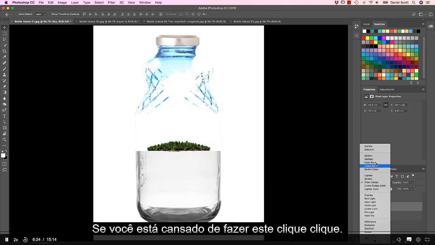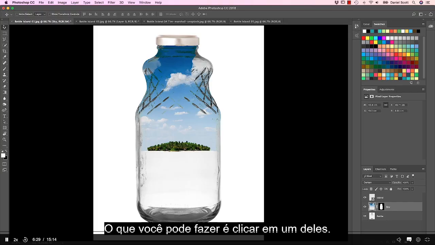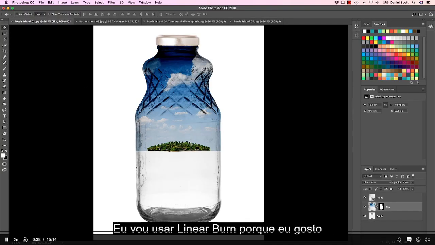If you're sick of doing this, clickety click. Okay, so what you can do is click on one of them, make sure you're on your move tool, hold down your shift key on your keyboard, and then tap the plus key on your keyboard. You can see it just keeps toggling through. I'm going to use linear burn because I like it and I practiced already. I've got it written right here. Use linear burn. That will depend on your sky and the bottle.